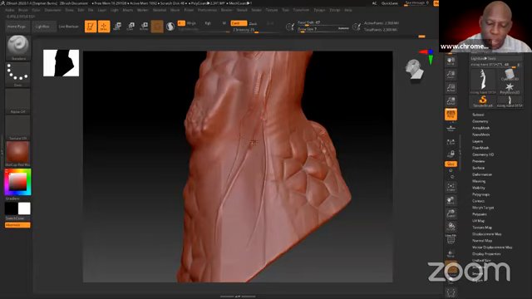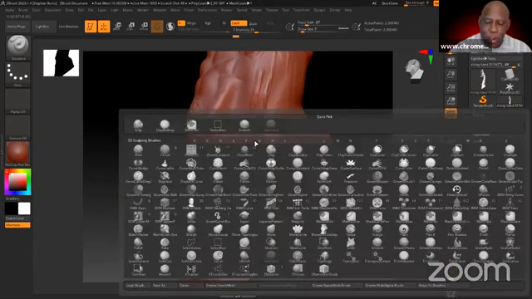Start to add in little veins here, and so forth. It gives you an idea of what I'm doing. We've got other types of tools. If I click on the brush, there's one that everybody seems to love. I don't use it as much as some other artists, but this thing called snake hook.